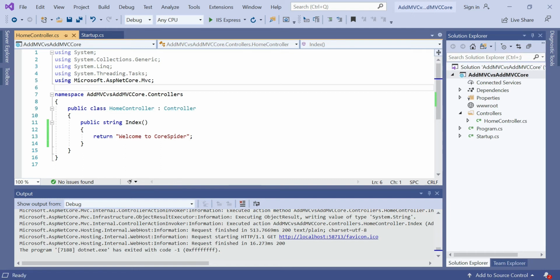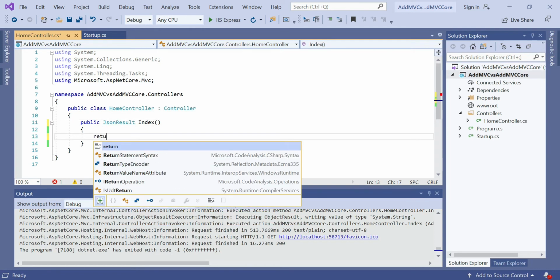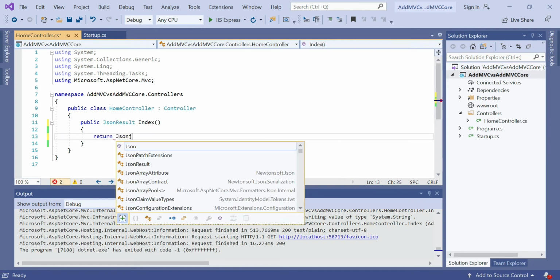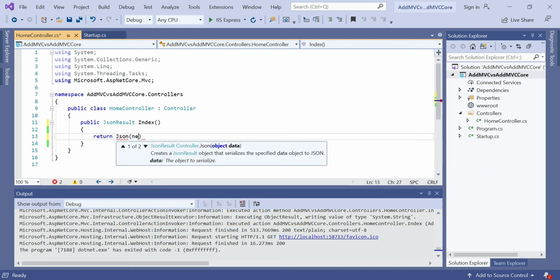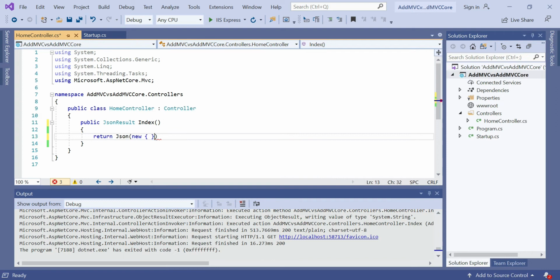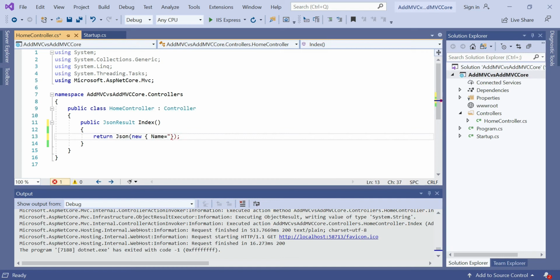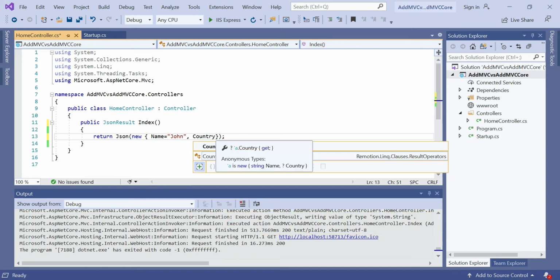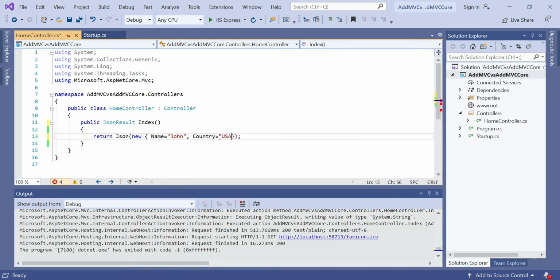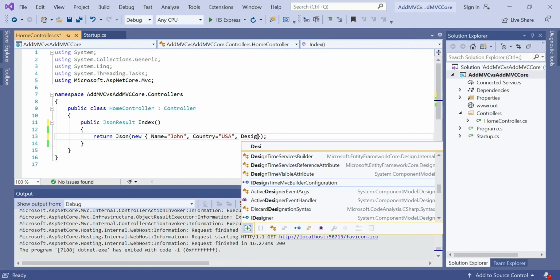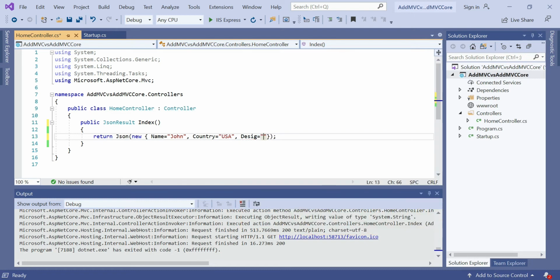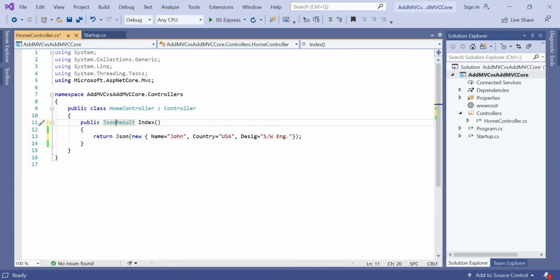Instead of a string method, let's convert it into a JSON result. Return Json, new, name equal to Zone, country equal to USA, designation equal to software engineer. This is a simple JSON result that returns JSON data.